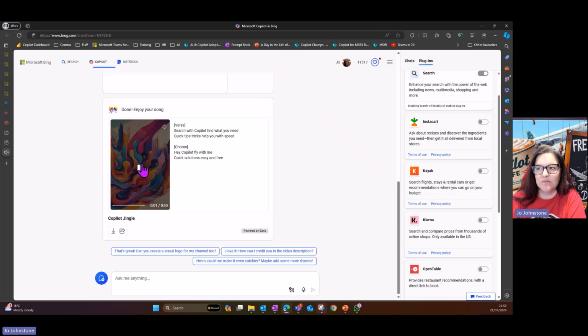Search with Copilot, find what you need. Quick tips, tricks of USB. Hey, Copilot, fly with me. Quick solutions, easy.